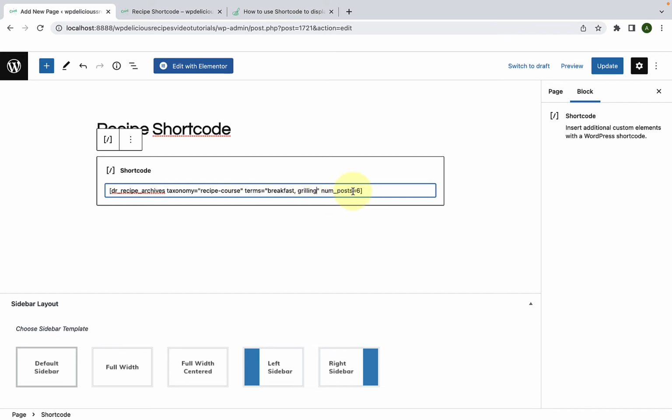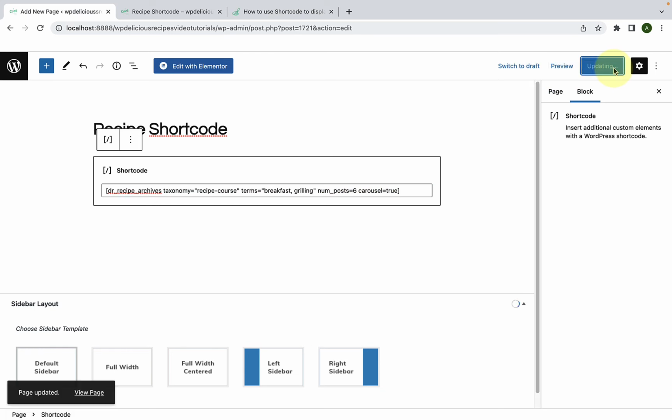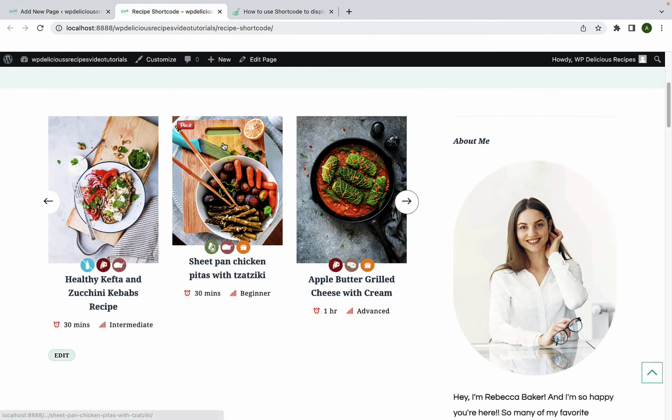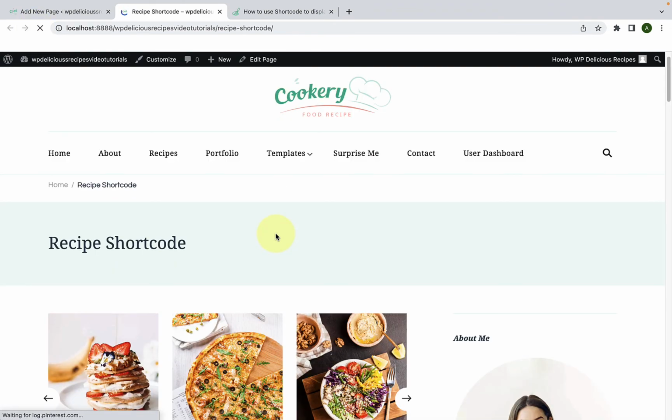The parameter number of post displays 6 number of recipes. And if I want to display those recipes in Carousel slider, then let's give a little space right after the number post parameter. Then let's add in one more parameter, that is carousel is equals to true. Now we will publish the shortcode. The shortcode is an inclusion of many different shortcodes. You can customize your own shortcode following the same process. Click on Update.